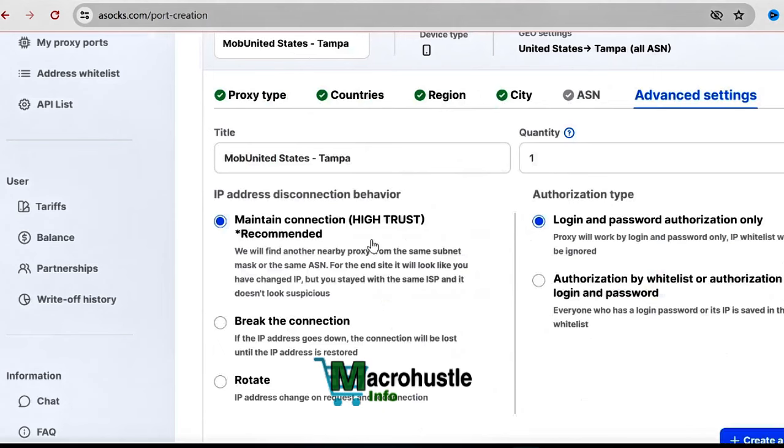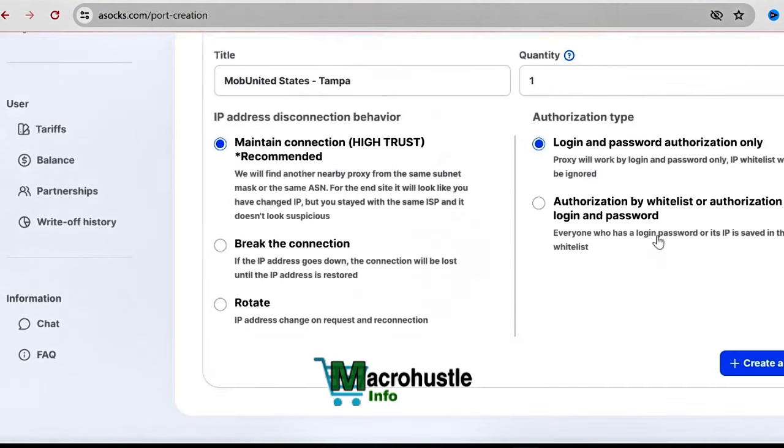And then the last option here is maintaining connection, high trust recommended, and this is the best option that you're going to choose. You're not going to touch anything here. Make sure you leave it the way it is, and then click on create port. Clicking on the create port button will automatically generate an IP for you, which you are going to be using to connect to United States as we speak.